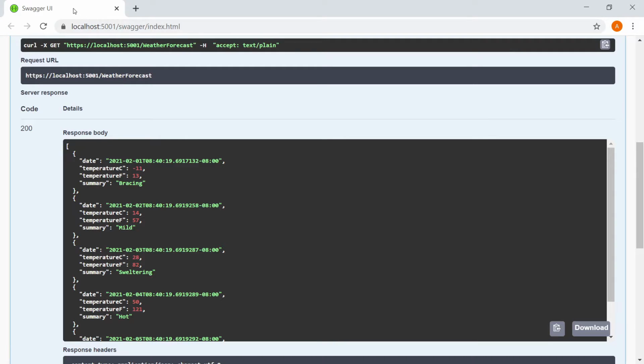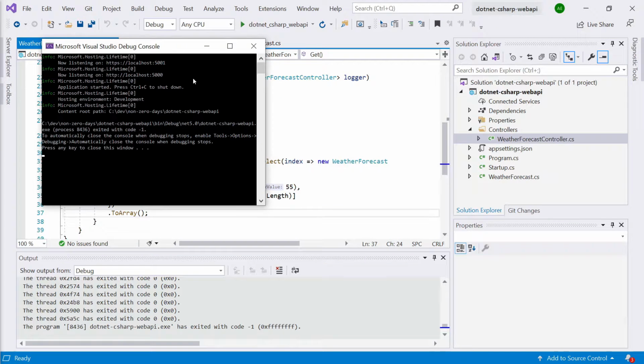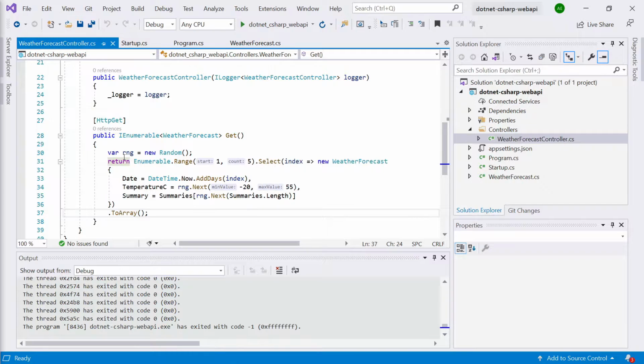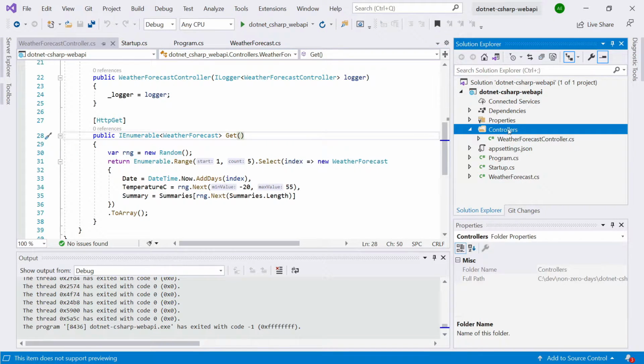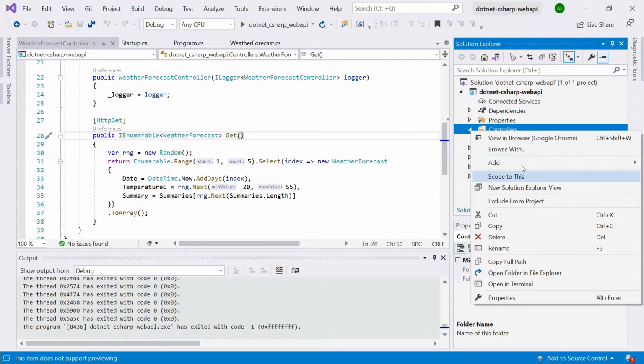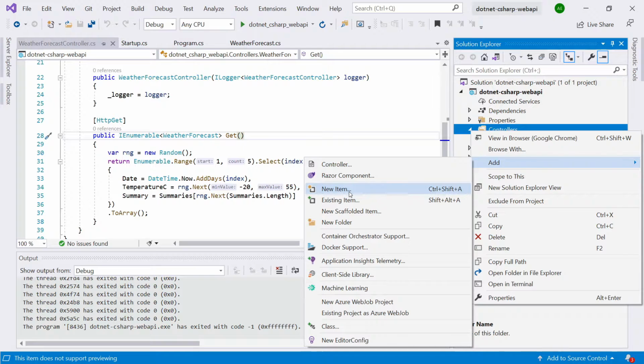All right, let's stop debugging and add our own endpoint. We'll note over here we have to press any key to close it, or we can just close the window. To create our own endpoint, we'll start over here at the controllers folder, and we can right-click, add, new item.